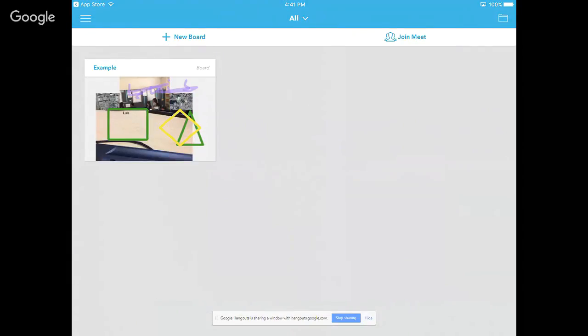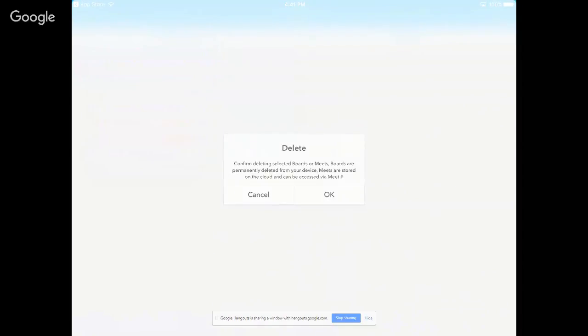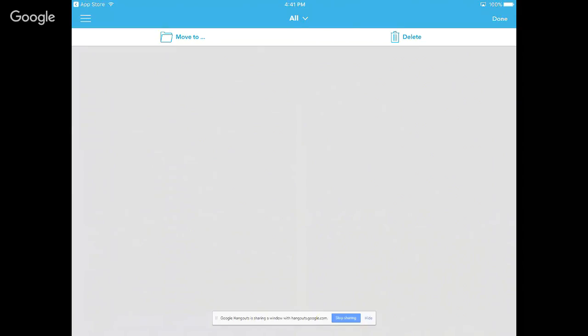So if you go to the top right, you see that folder icon. You click on it, and then you click on the board that you want to delete. In this case, I only have one. I click on it, you hit delete, and it's gone. Okay, so that one is deleted, and we can go ahead and start fresh.